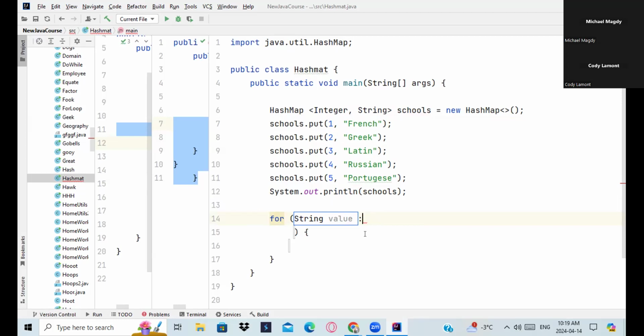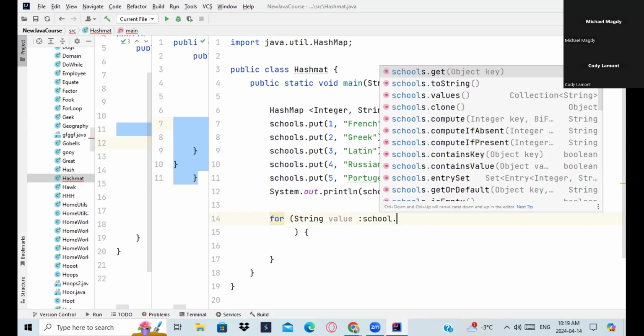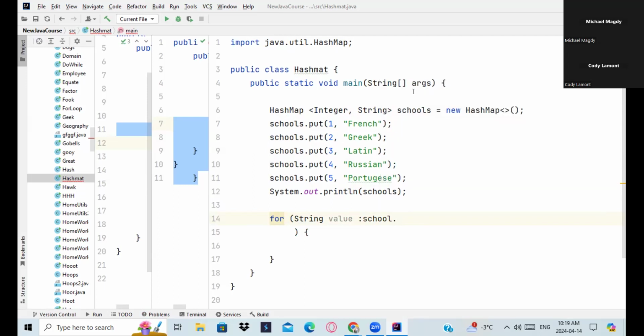In this case, our hash map is schools, not only schools. We said there is a function that helps us to loop on all values. Yes, you are doing great today.